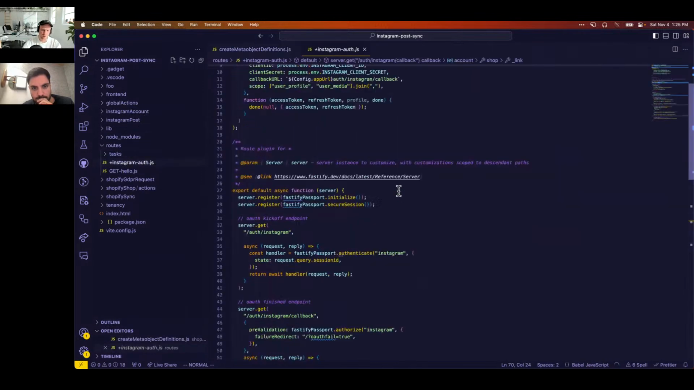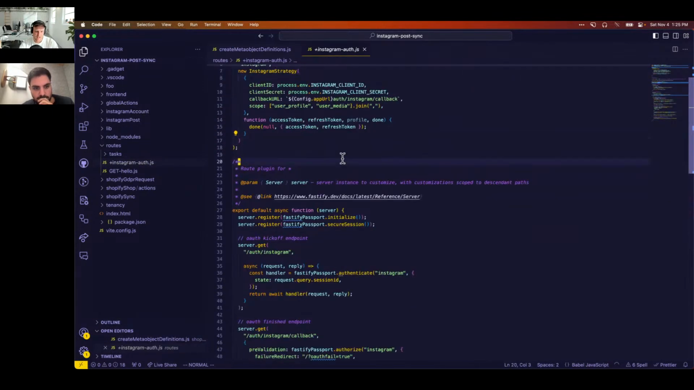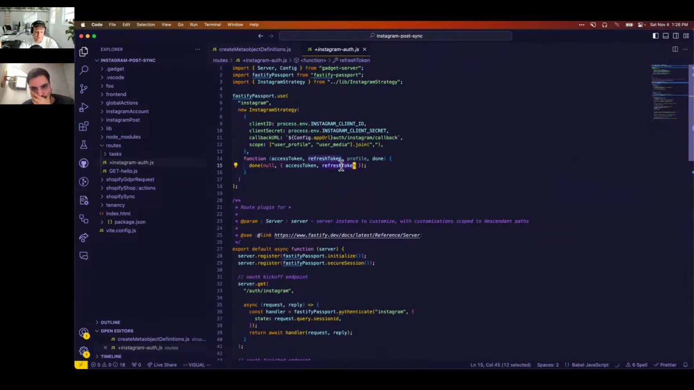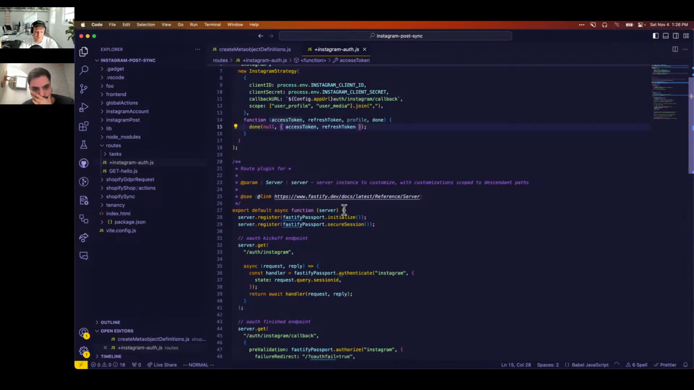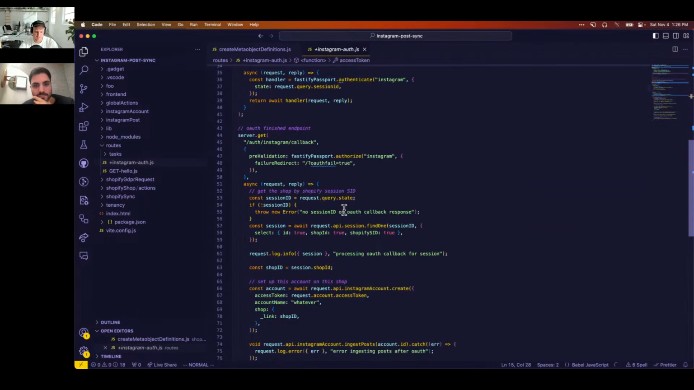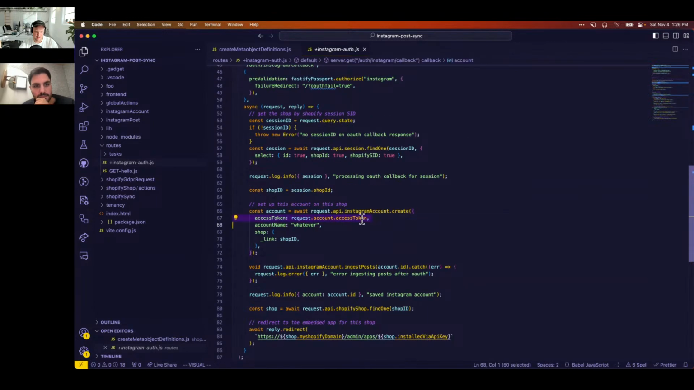My Instagram auth works using this library called Fastify Passport. And Fastify Passport calls me back with an access token here. And I think this refresh token is a lie. I think that's null. So maybe what I'm going to do is exchange the short-lived one for a long-lived one as soon as the user authenticates, so that we only ever drop a long-lived token instead of a short-lived token in, and then just make a refresh action on the Instagram account that we can call on a schedule.